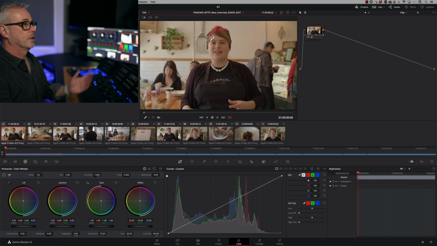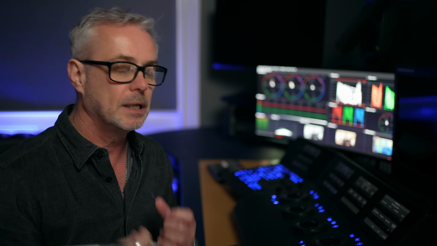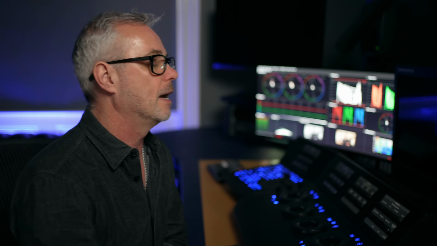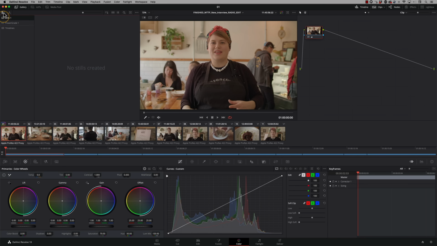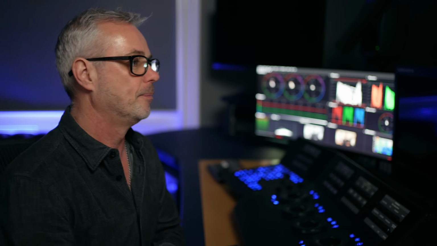So what is going on here? This area here, let's start in the top left corner. It says no stills created, and that is our gallery. So I'm going to come to what that is in a moment. We need to do a little bit of grading first to explain what that actually is. You might see it like this. You might have these little folders here, but essentially we haven't created any stills yet. And a still is basically going to contain our grade.